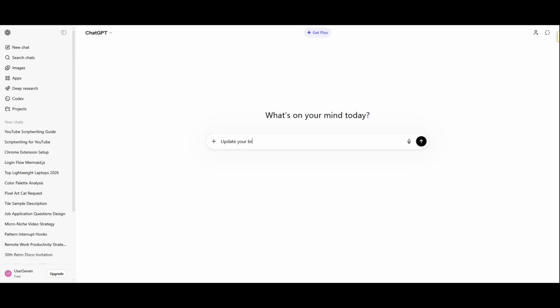You can also test ChatGPT in a different browser to see whether the issue is specific to your current one. For example, if you're using Chrome, try Edge or Firefox. If the history loads in another browser, that tells you the problem is isolated to your original browser setup. And if all else fails, wait a little while and try again later, because some history loading problems are caused by temporary server-side delays.